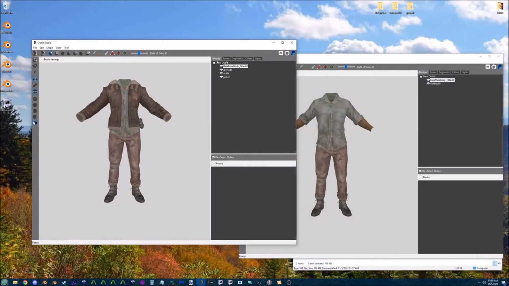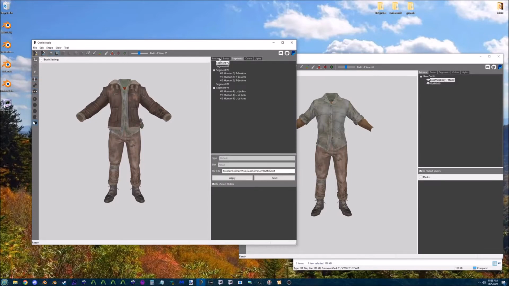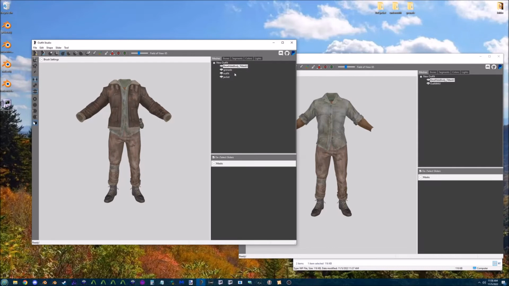So you'll notice that we've got meshes, we've got bones, and then we've got this tab for segments. Pay close attention to that. Also pay close attention to which one we're actually on. So we'll do outfit here.